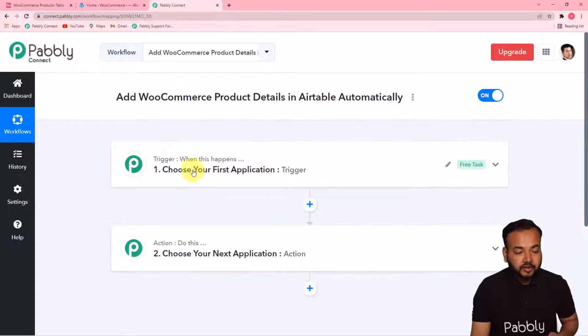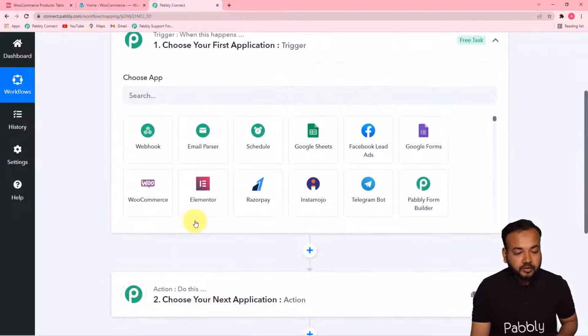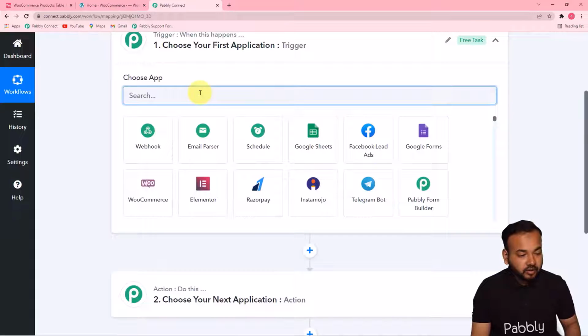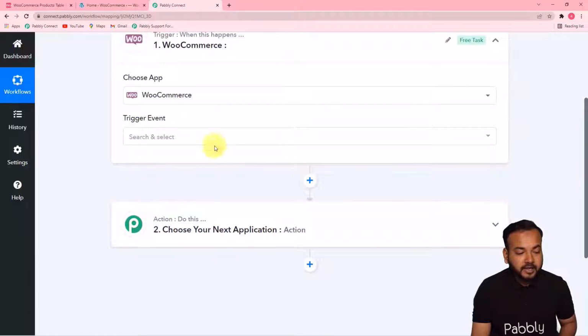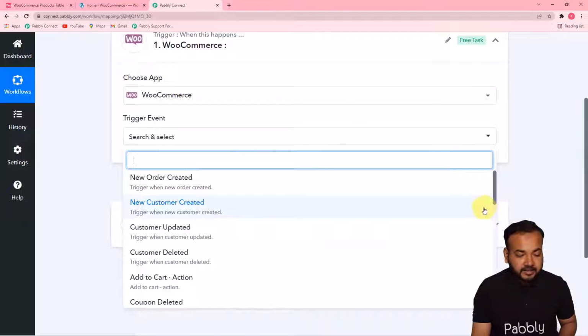Okay, so first of all, you have to set up this trigger. To set up this trigger, from this choose app field, you have to choose your trigger application first. So it is WooCommerce in our case, so select WooCommerce from here. Okay, and in the trigger event, you have to select this option.